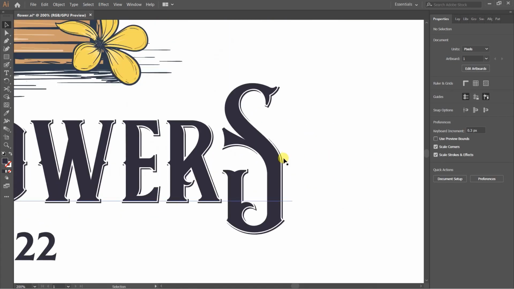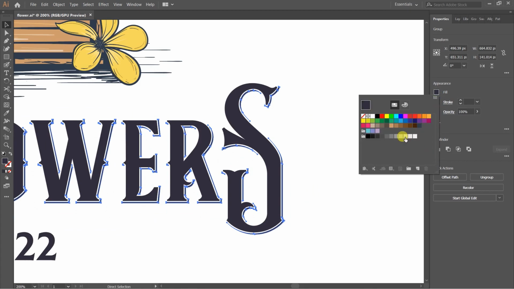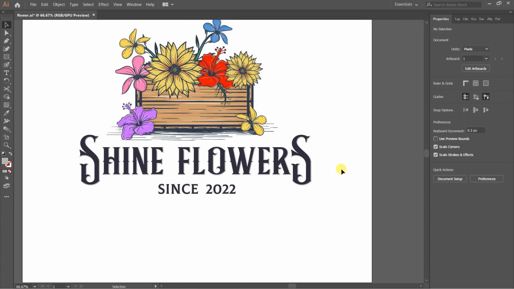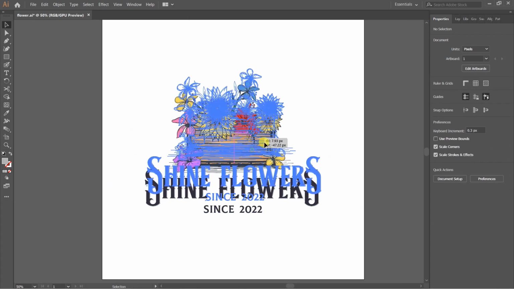The shadow in the black color, the dark one, is not looking good. So let's make it a little lighter. Maybe the gray color, like so. Okay, let's Control G, group all.